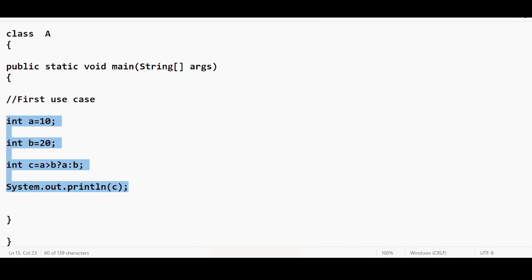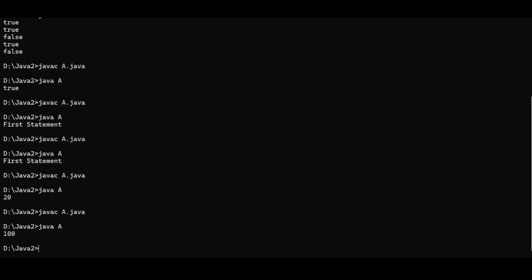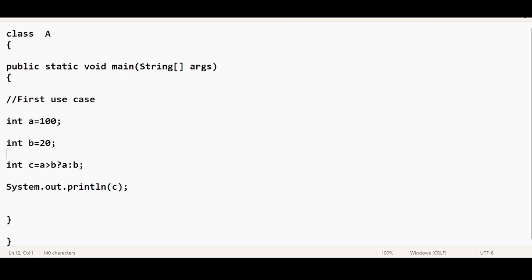Let us try to manipulate this logic. Let me change the value of a to 100 and b to 20. Let us see if we are getting the maximum number or not. 100 is the maximum number. Let me increase b to 200 this time. Now I have a as 100, b as 200. The maximum value is 200, right? I should get 200 in the console.